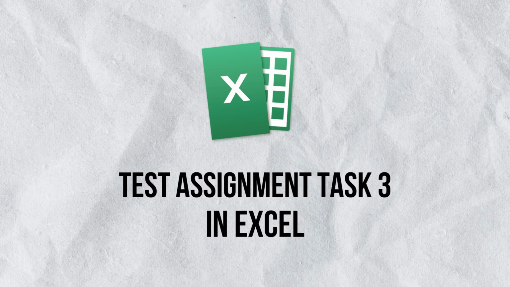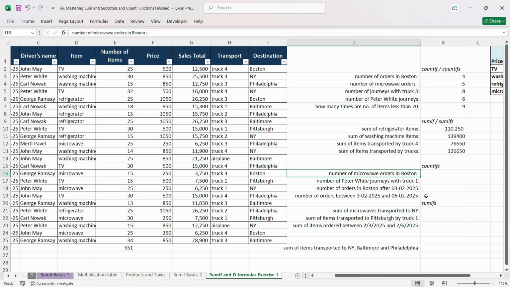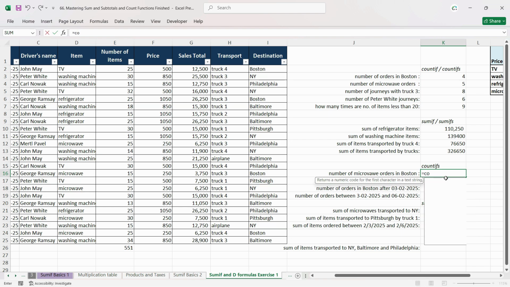In this video, we are going to work on our third requirement for our test assignment, and that is using the COUNTIFs and SUMIFs if we have multiple conditions. So here we can see number of microwave orders we need to extract for Boston. That means not only we need to count microwave first, but we also need to count it in Boston only. So that should be a COUNTIF situation, equals COUNTIFs.